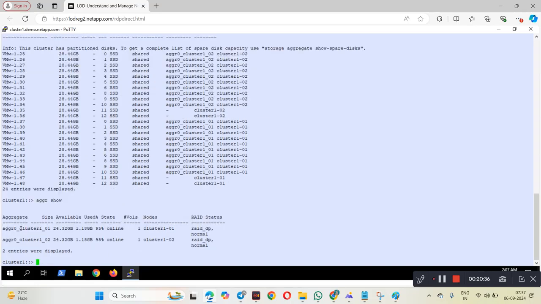This is created whenever you're installing ONTAP. I'll have a class where I'll show you how to install ONTAP, how to install NetApp from scratch, both for physical storage and for software defined storage. So here, what is happening? When NetApp is installed, by default it is taking RAID DP.